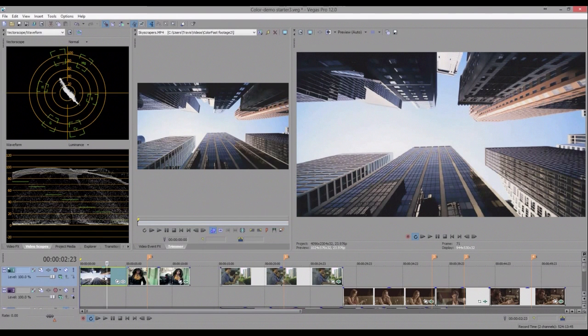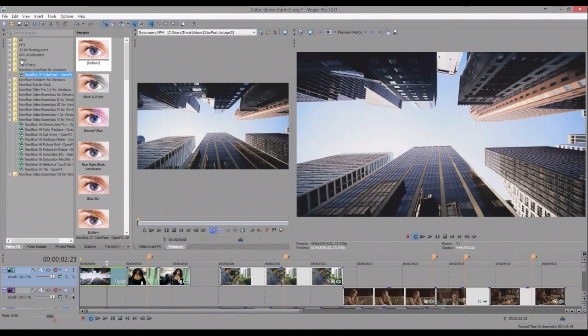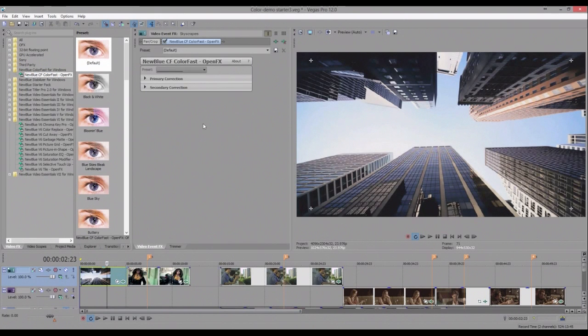So I'm going to use this skyscraper clip to introduce you to the fundamentals of NewBlue ColorFast and show you the different sections of it. The first thing I want to do in Vegas Pro is go to my video effects. You can find video effects under NewBlue ColorFast for Windows, and you drag and drop it down to an event on your timeline. So I'm going to drag and drop it into the skyscraper. Now when I first apply it, you have two major sections that you see. There's primary correction and there's secondary correction.